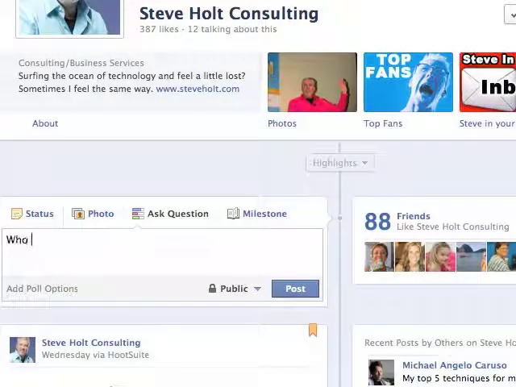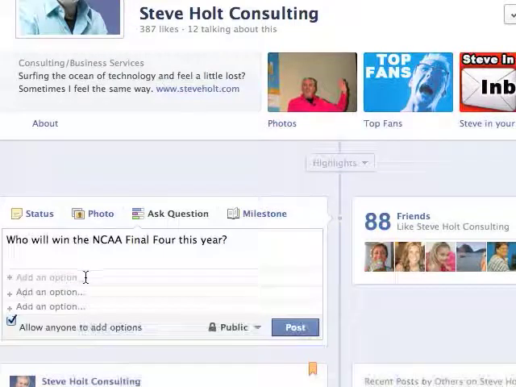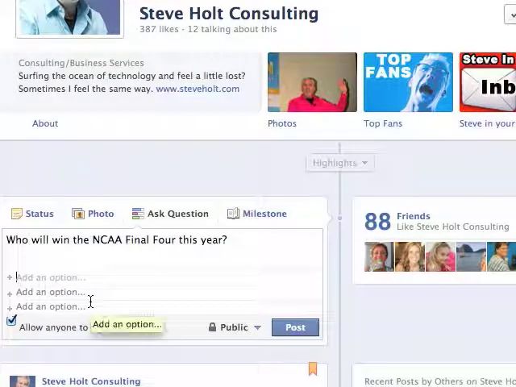For example, who will win the NCAA Final Four this year? My typing is awful. So you can ask this question and then click this button right here to add a poll option, and you can add in as many options as you want, as many teams as you want. Or you could just leave it open there and not actually give an answer and let your fans answer it. That's one way.